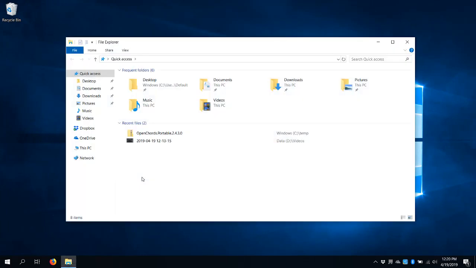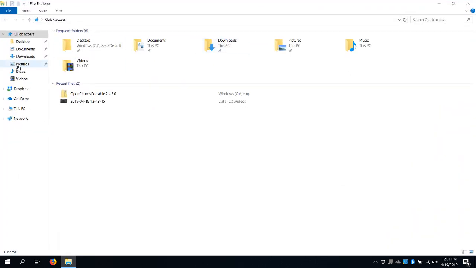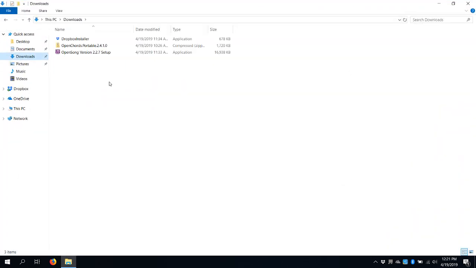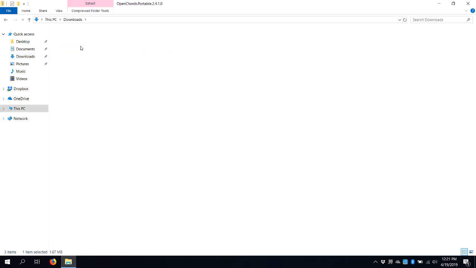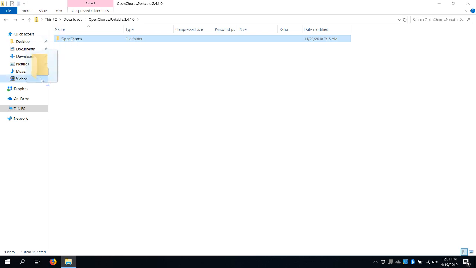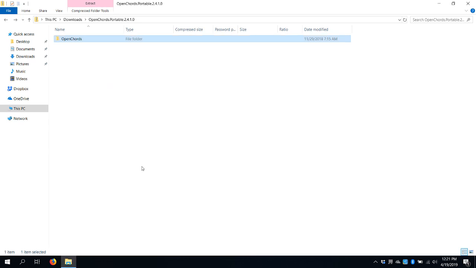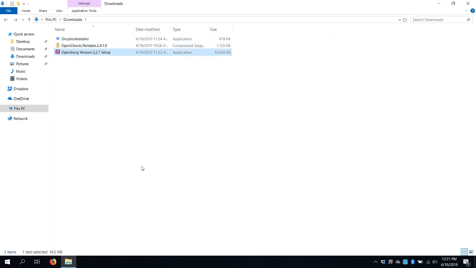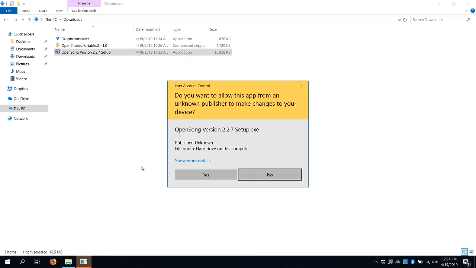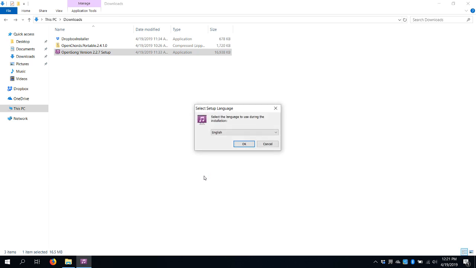Okay, I'm going to open my computer and go to Downloads, and I'm going to open the OpenChords Portable zip file, and I am going to take the OpenChords folder and throw it across into my Dropbox. Next up, I'm going to take OpenSong and I'm going to install it. However, I need to take the portable option.